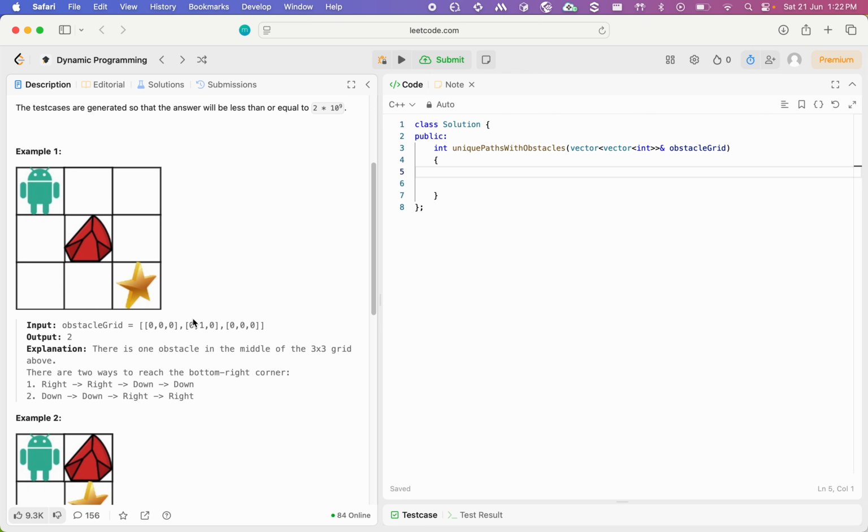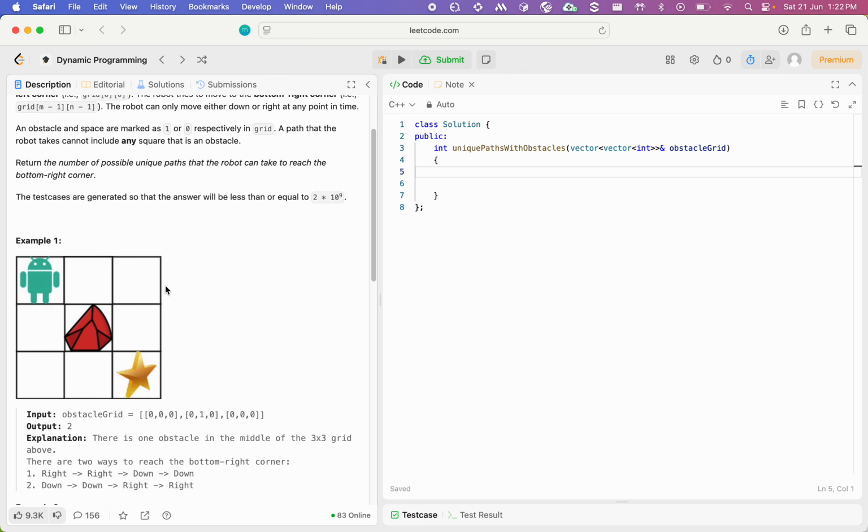Okay, so we have been given a 2D vector array and we have to return the total number of paths that are possible. Straight away looking at this problem, it came to my mind that we have to start from the top left corner and reach the bottom right corner. So we have to do recursion. We have to move recursively.